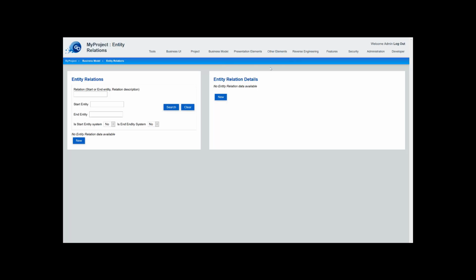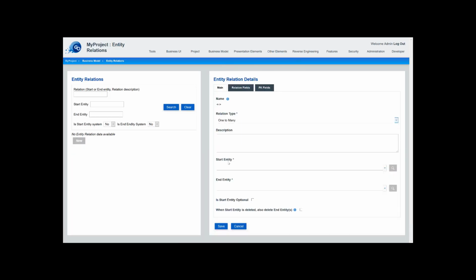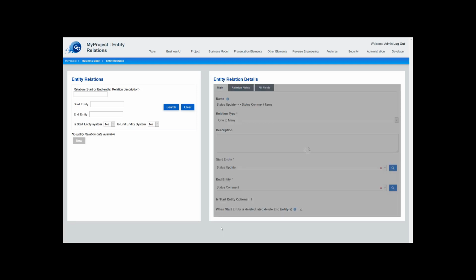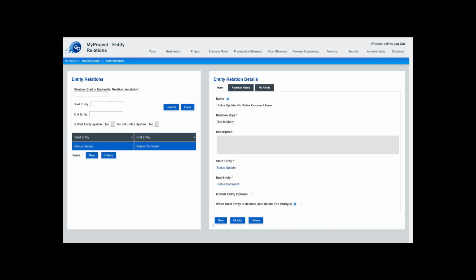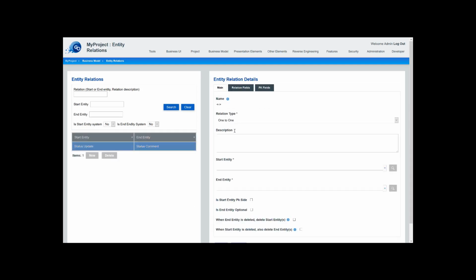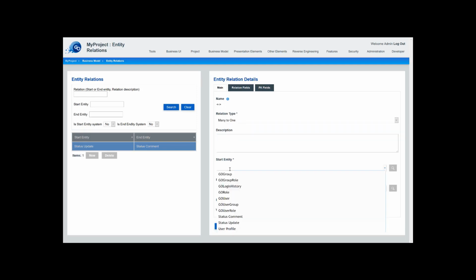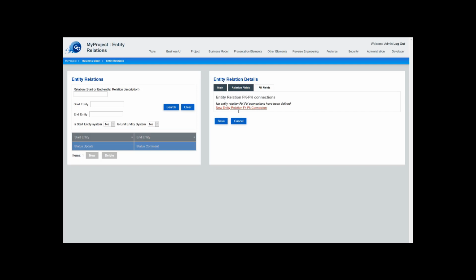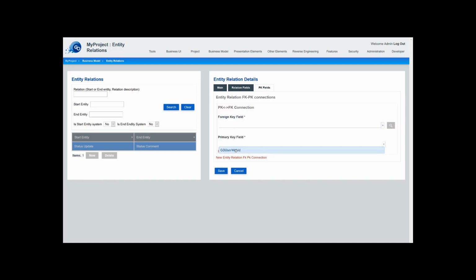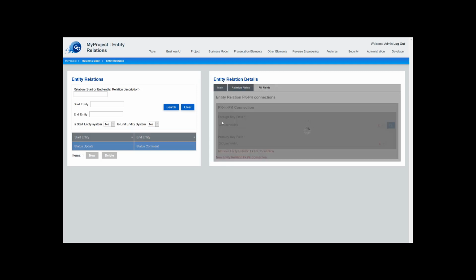I will now model all the relationships between all my entities, and we have a one-to-many relation between a status update and the comments, meaning that for one status update we can have many comments. We have a many-to-one relationship between status update and the user profile. So the status update is authored by a user profile. Here we will model the link directly manually between the GoUser web ID of both entities.